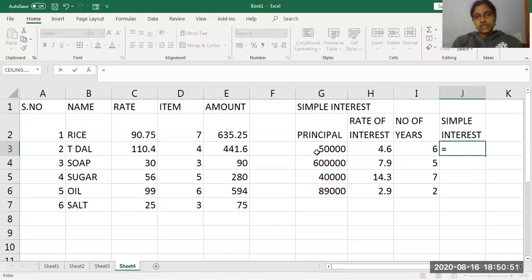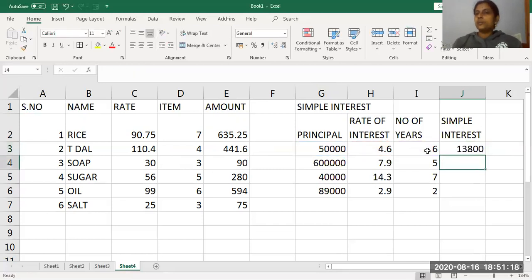What will happen? The system will understand you are going to enter a formula. Then what is the formula for simple interest? PTR divided by 100. We are going to concentrate on the first line alone. The first value 50,000 is at the address G3. So type G3, multiply symbol, rate of interest, once again multiplication symbol, number of years, divided by 100, which is a constant value, so just put divided by 100.